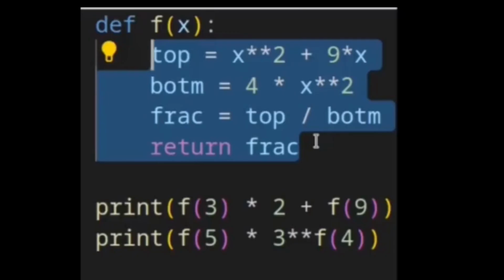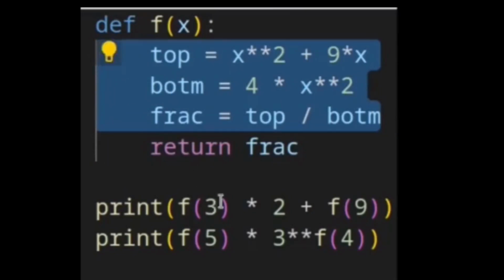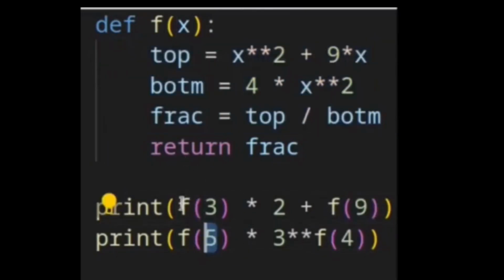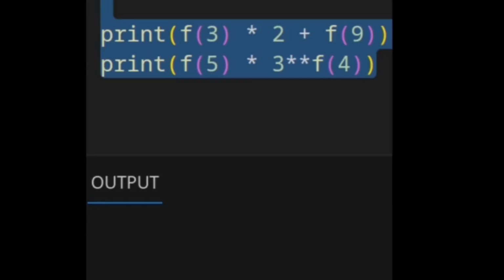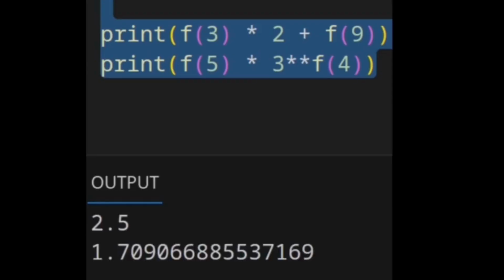What's the purpose of functions in Python? One thing they can do is help reduce the number of lines of code. Instead of writing this here, here, here, and here, I can just call the functions, pass in the numbers. Control S to save, Control Alt N to run, and there's the output.